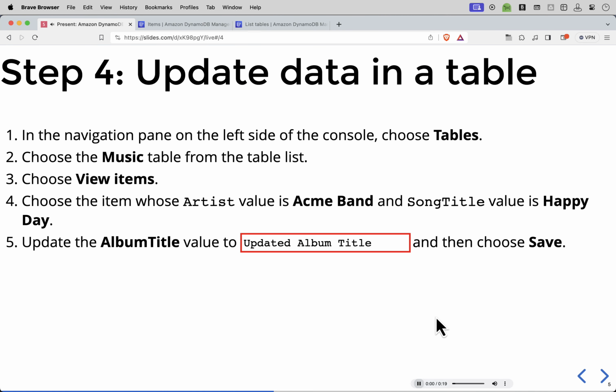Step 4. Update data in a table. In the navigation pane on the left side of the console, choose Tables. Choose the music table from the table list. Choose View Items. Choose the item whose artist value is Acme Band and song title value is Happy Day. Update the album title value to updated album title, and then choose Save.